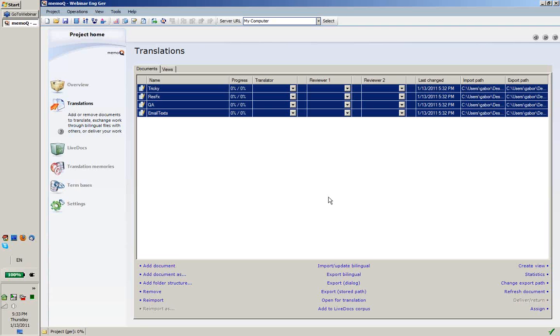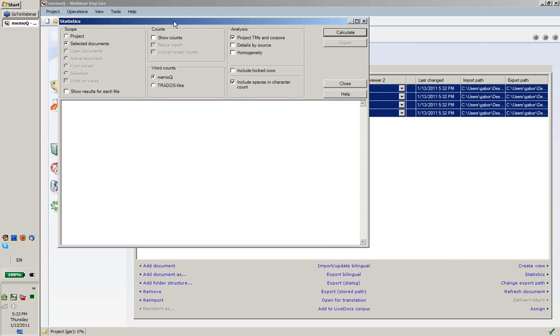So let's take a look at what statistics has to say about this. I still have my documents selected. I click statistics. This is the easiest icon to recognize on the toolbar, I think, because it has these bars that are reminiscent of a diagram.